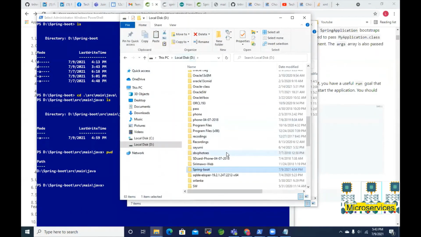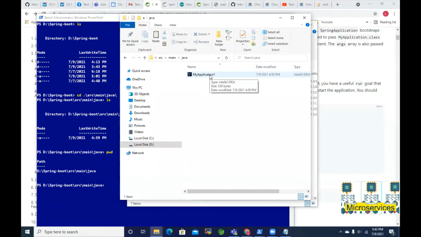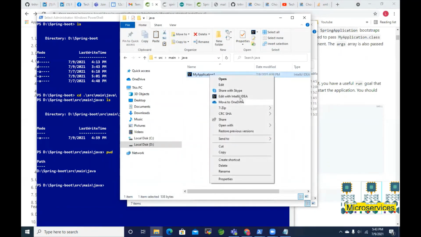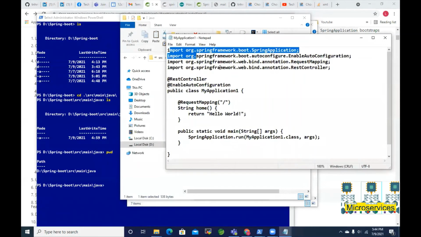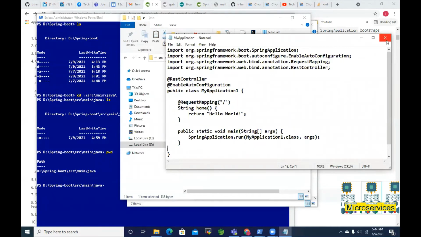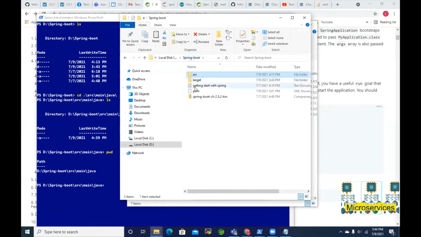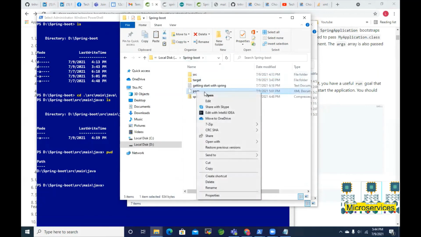In my folder, I have very simply Spring Boot. I have the source folder, and I have the main folder. In that I have Java, so I have my application.java file. This is the same content, if you take a look at it. And other than that, the pom.xml file is here.